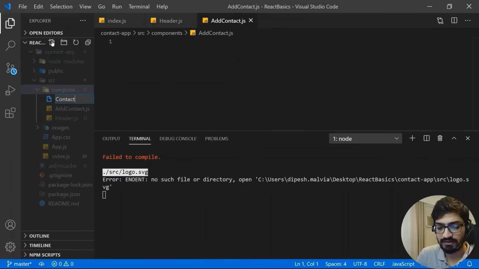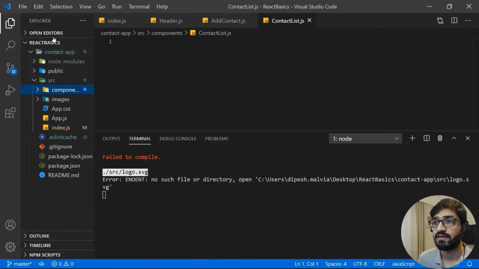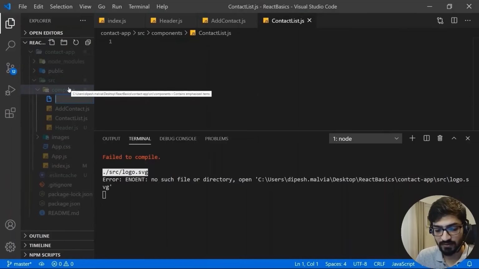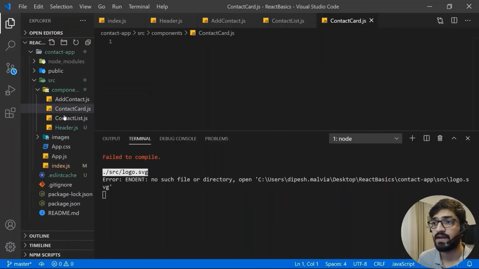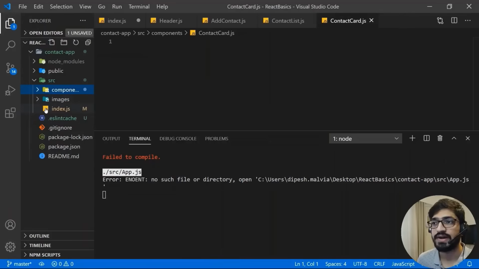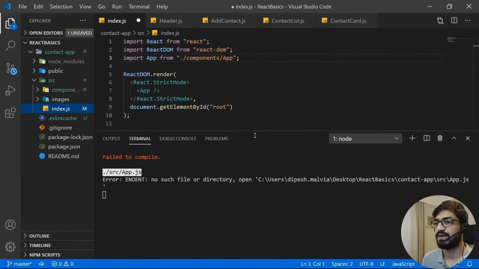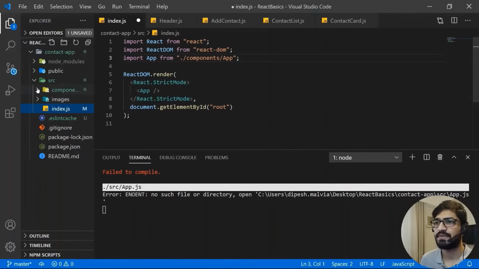So I'm going to create the contactList.js. Then I'm going to create the contact card. So I'm going to create this contactCard.js. All right, and we already have the app.js. So let's move this app.js into our components folder and also move the CSS into our components folder. All right, so this is how our folder structure now looks like. We have an index.js file, and then we have the App in our components folder.